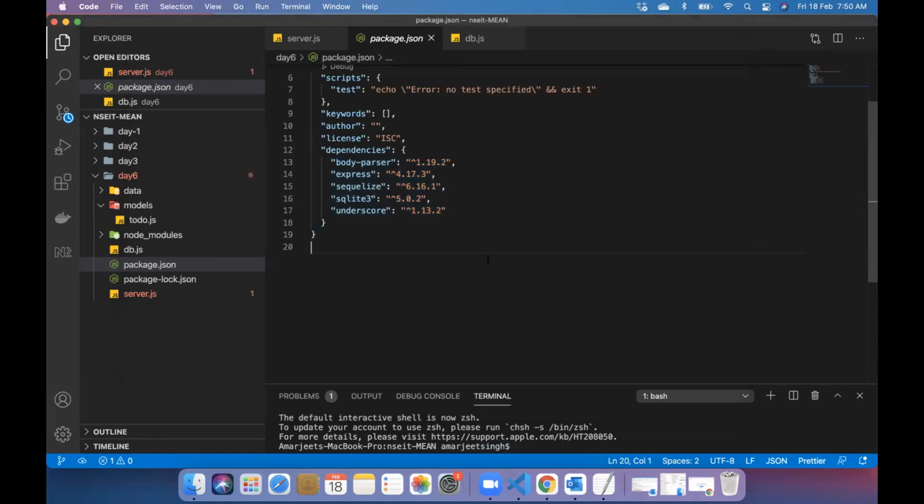Here, one more dependency I have seen. I was just checking that the Sequelize version is one more dependency. What is the use of that? There is no Sequelize version available here. There's only this one.